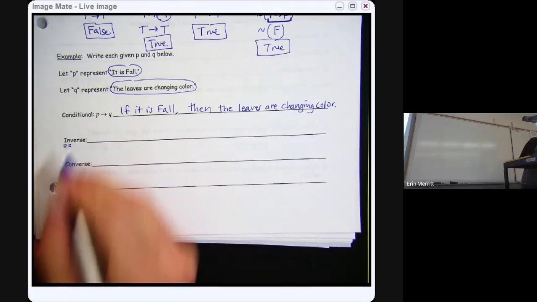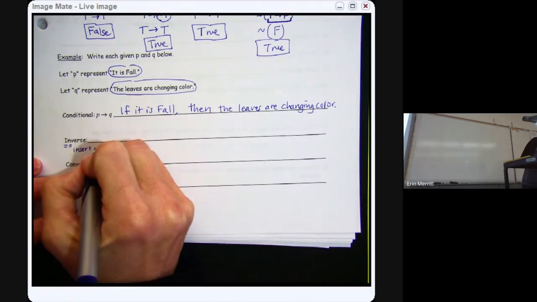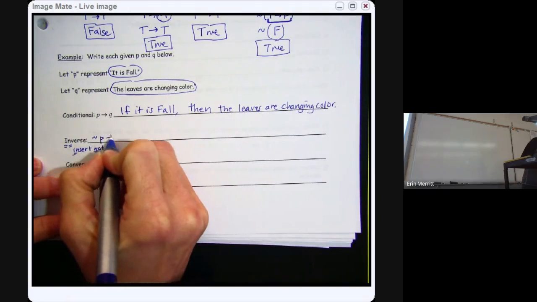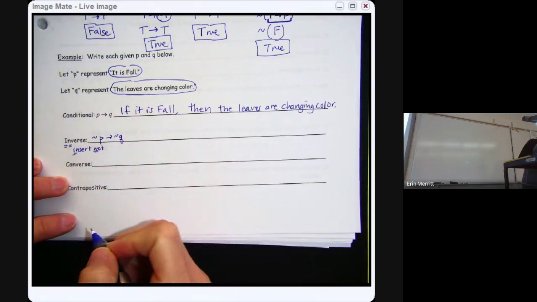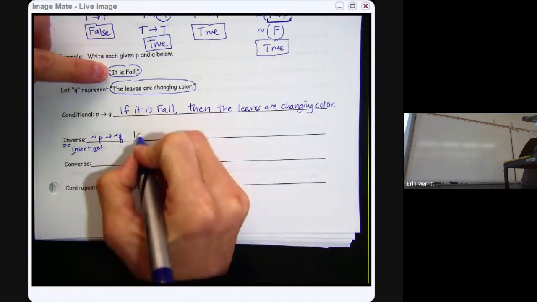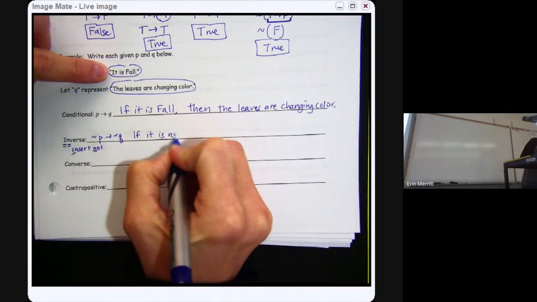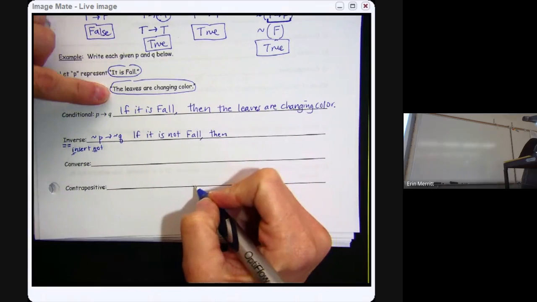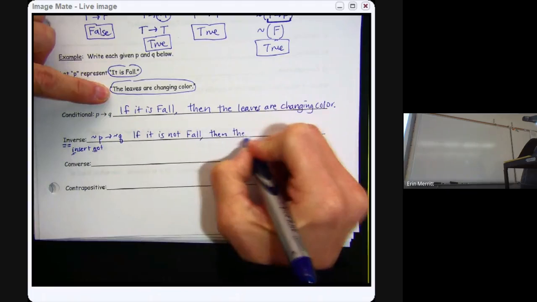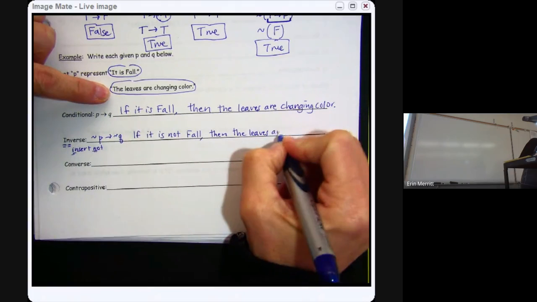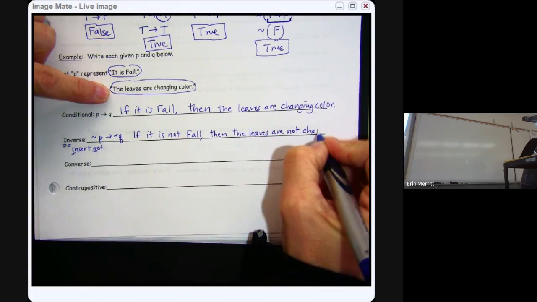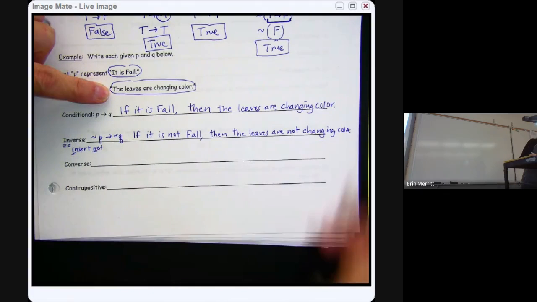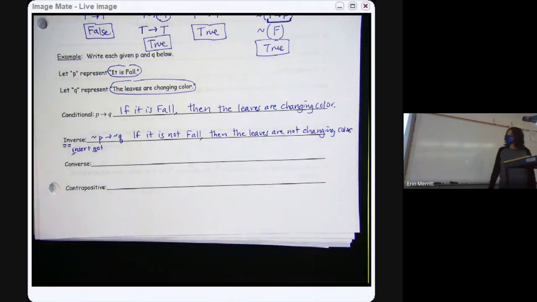You got it. And so if we take symbolically an insert not, we add a little squiggle in front of each part. And then word-wise, we're going to insert not to this. So if it is not fall, then we can say the leaves are not changing color. Oh, that sentence is a little longer than usual. I'm trying to like squeeze it in down here.